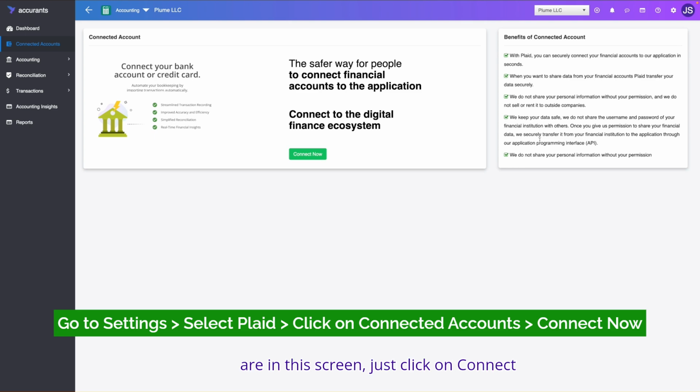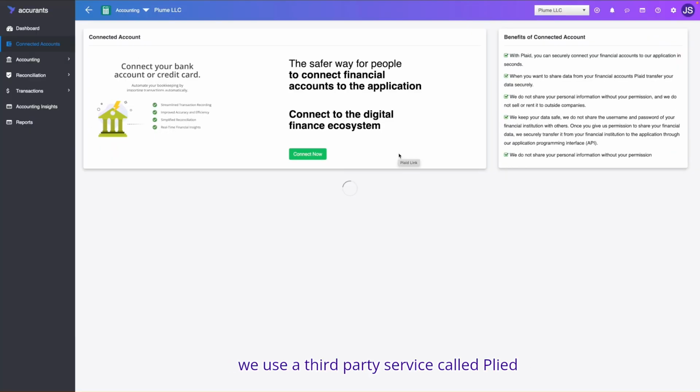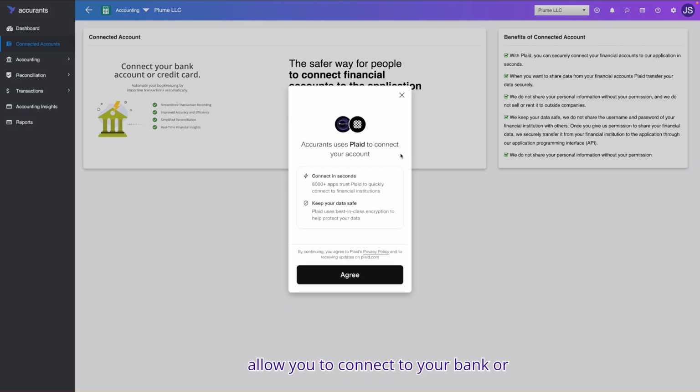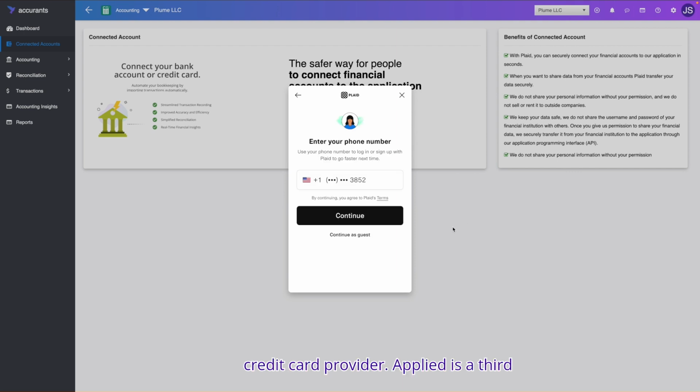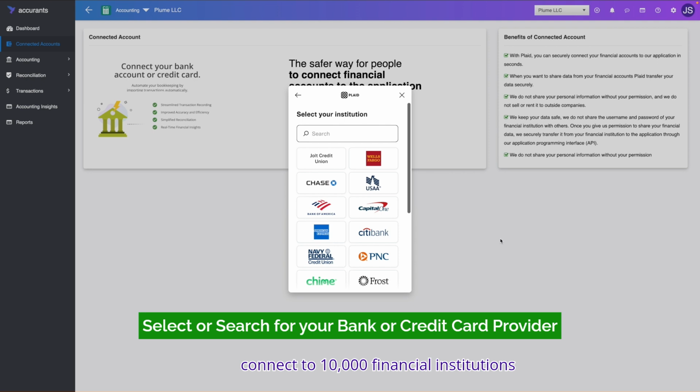Once you are in this screen, just click on connect now, and this will pop up a screen because we use a third-party service called Applied. Just click on agree, and this will allow you to connect to your bank or credit card provider. Applied is a third-party service that has the ability to connect to 10,000 financial institutions, and from there you can connect and download your transactions.